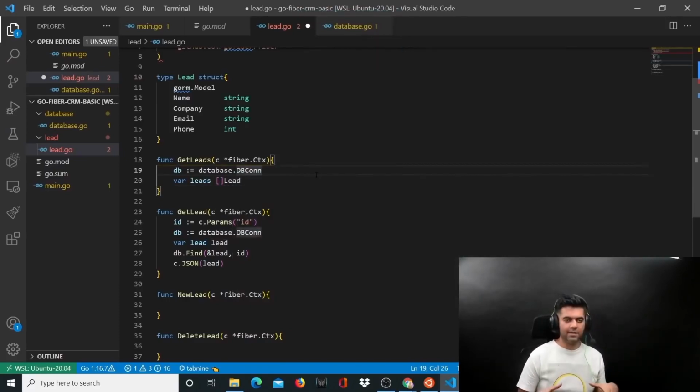Now, when we say get leads, we are basically saying get all the leads that exist in the database. We're not saying get a particular lead with a particular ID. We're saying get all the leads in the database. To do that, you need something called a slice, which is almost like an array. You need a slice of all the leads, right?